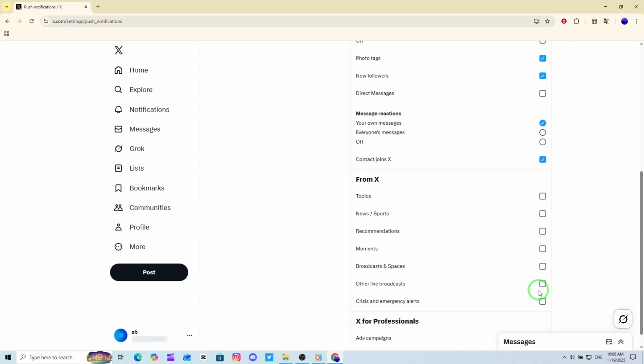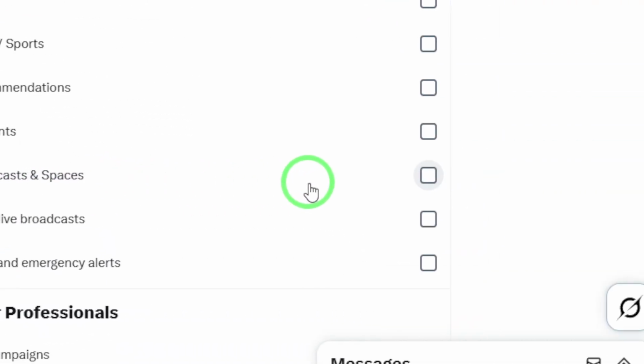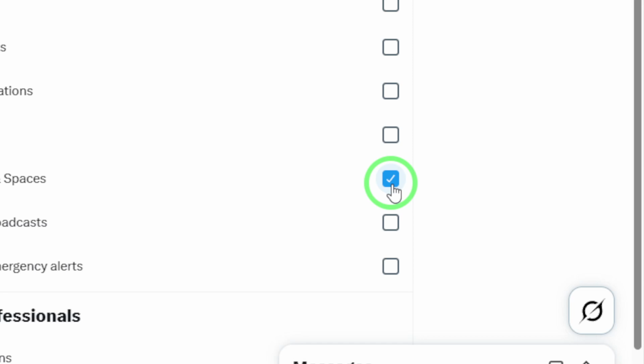Now, under the section labeled From X, you'll notice an option called Broadcasts and Spaces. This is the feature that keeps you updated whenever someone you follow starts a live audio space, or when a new broadcast goes live. To turn it on, simply check the box next to Broadcasts and Spaces. That's it, your setup is complete.